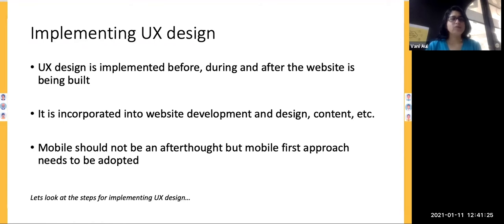So for implementing user experience design, it is important to undertake background research on who the users are. Based on the identification of those needs, the user experience should be implemented before, during, and after the website is being developed. And it should also be incorporated into the content, layout, and user preferences, etc.